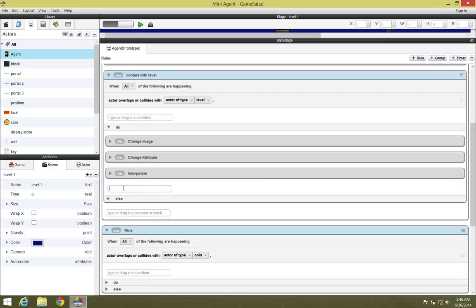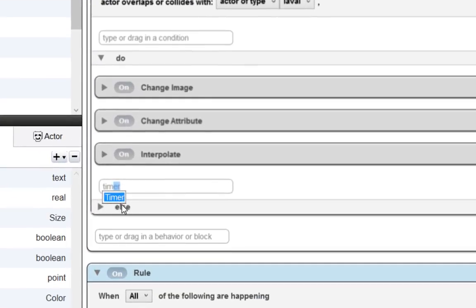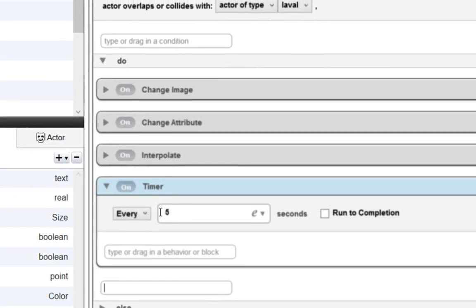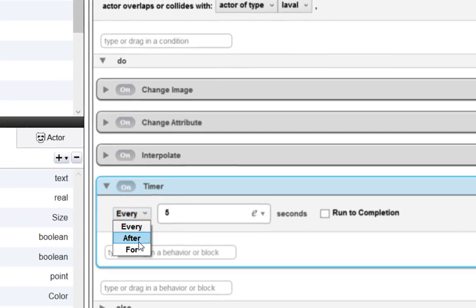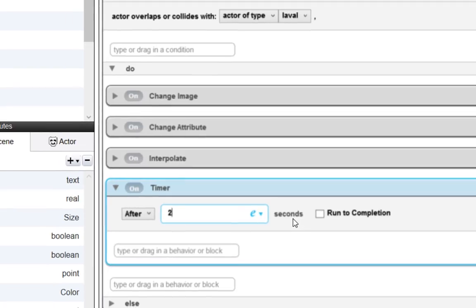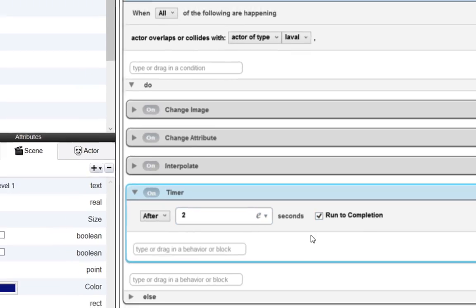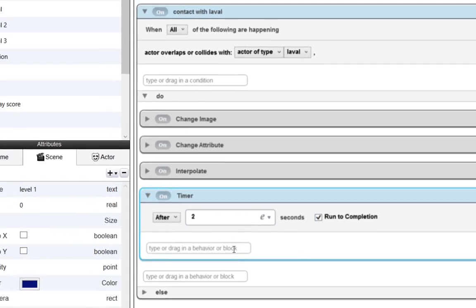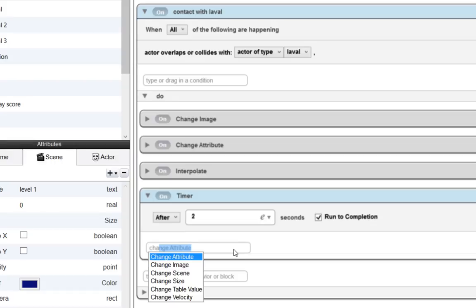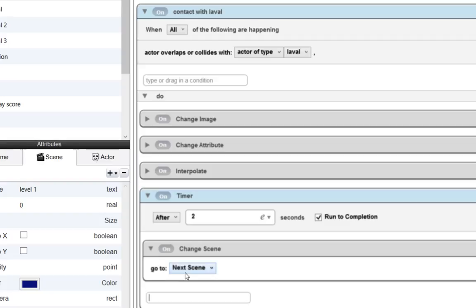And in this box here, we can type in the word timer. And in this first pull down, I'm going to switch this to after 2 seconds, run to completion. What do we want to happen? I'm going to type in the word change and then choose change scene from this list.